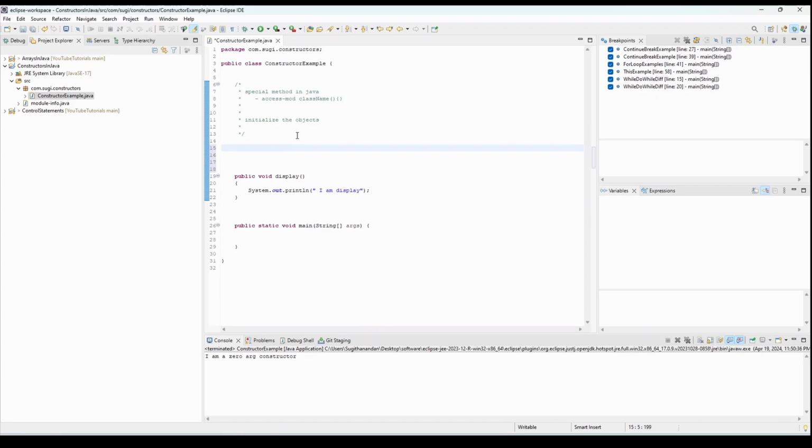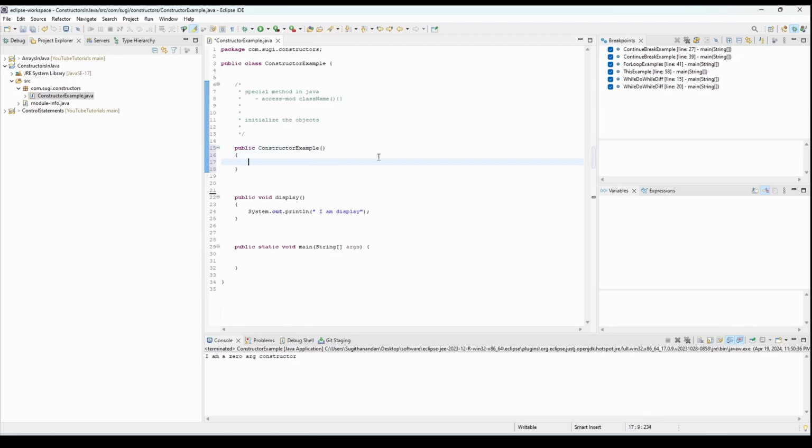So now I'm going to create a constructor with the help of this syntax. I'm going to take the access modifier as public, then we have to use the class name, and then open-close brackets and open-close curly braces. This constructor is called a zero argument constructor because we don't have any arguments in this constructor. That's the reason we are calling it a zero argument constructor. So I'm going to say sysout, I am zero argument constructor.